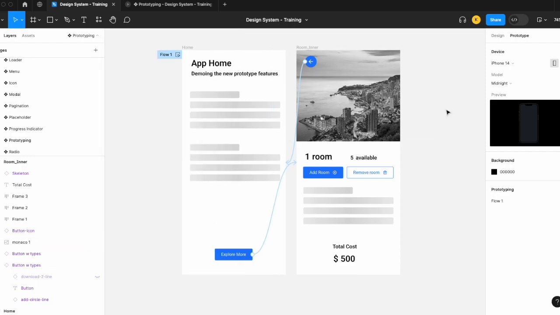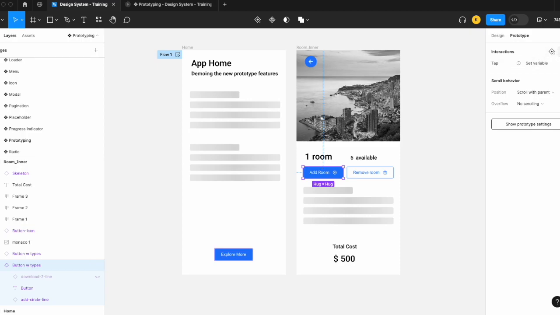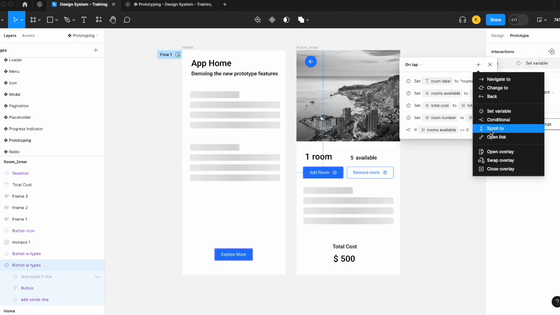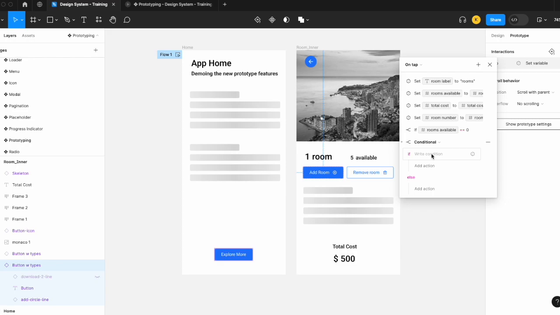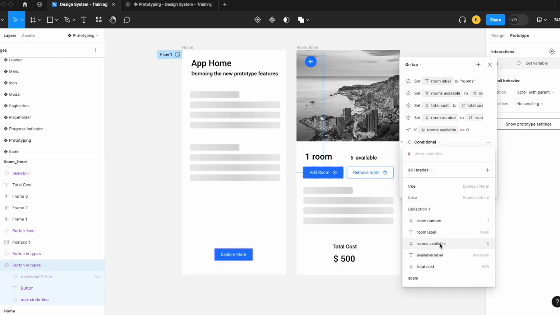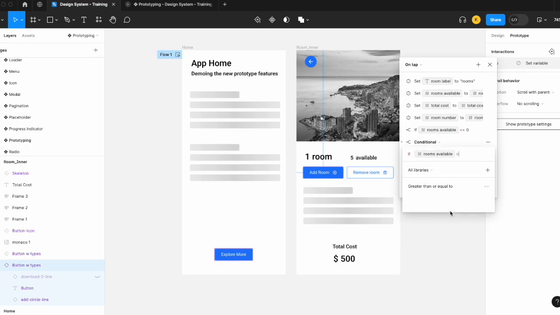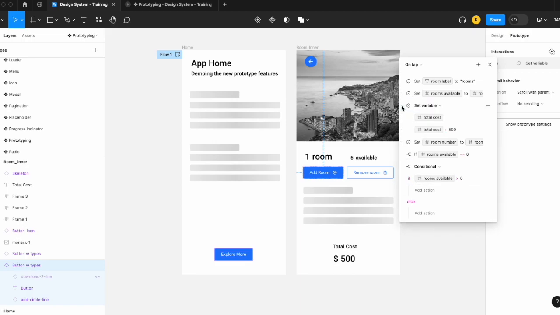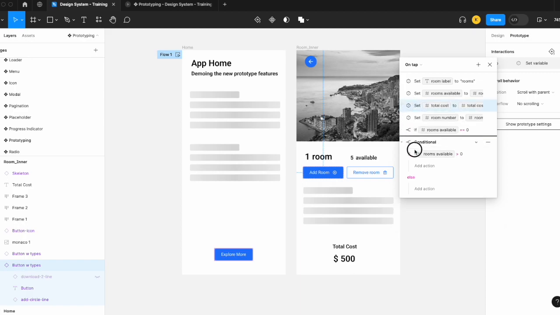So let's add some additional conditional logic. So let's go ahead here and add another conditional that says that if the number of rooms available is greater than 0, and we'll start with total cost, that the total cost will increase by 500, and only if it is greater than 0.